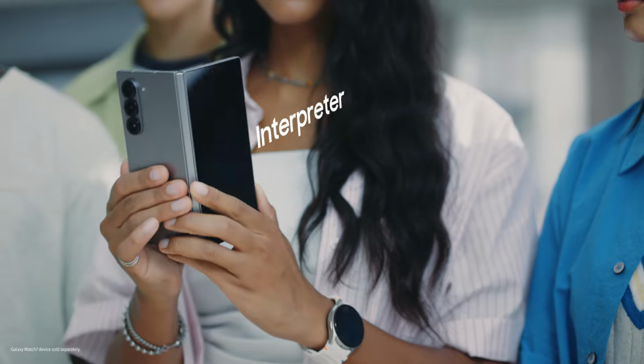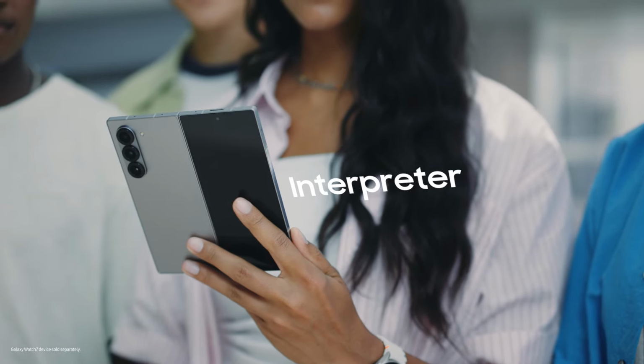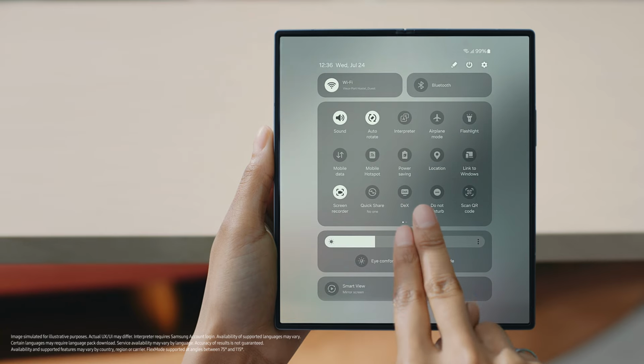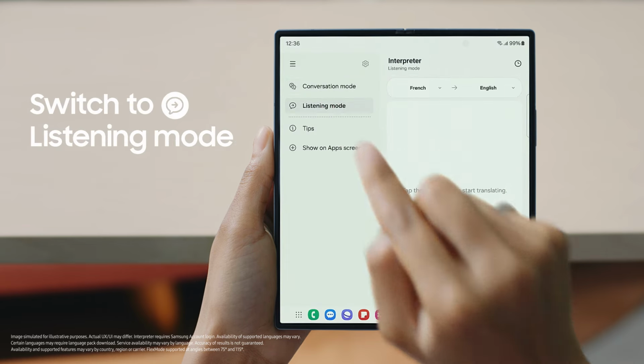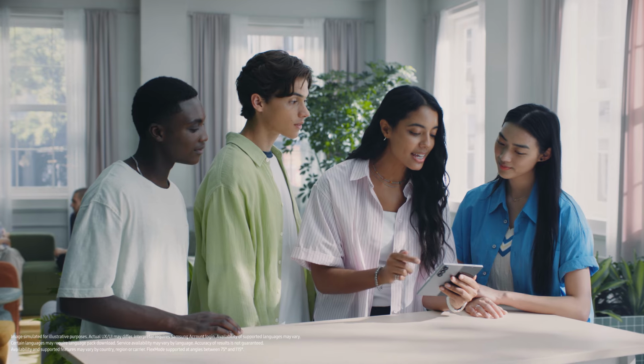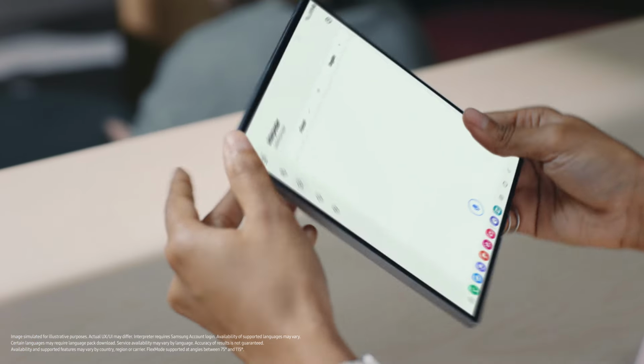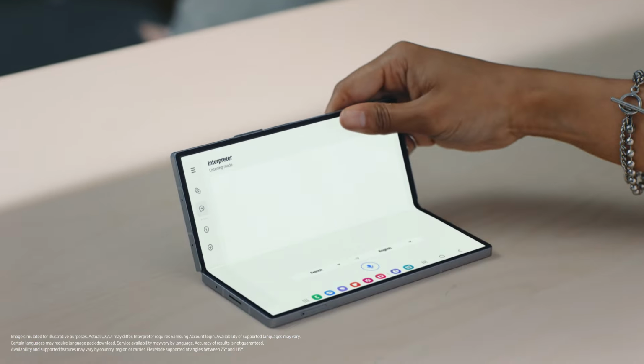Everything is in French? Don't worry, with Galaxy AI, we'll be able to understand everything. To activate Interpreter, just swipe down the quick panel, tap Interpreter, then switch to listening mode. Set up the languages you wish to translate, and go hands-free by tilting the screen to create the perfect way to follow along. Okay, let's listen in.